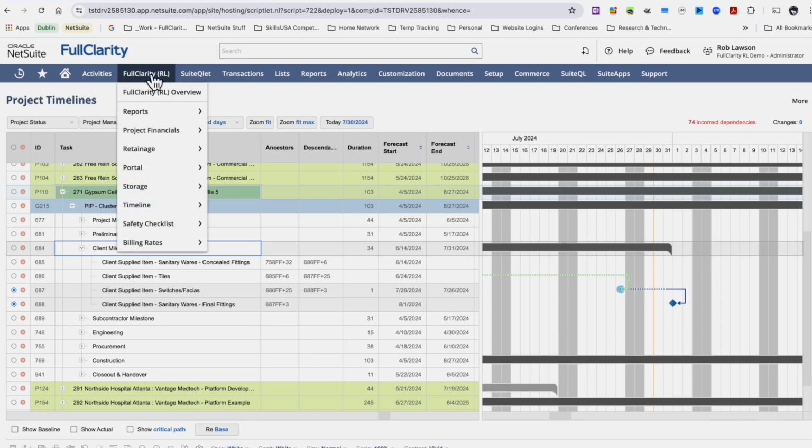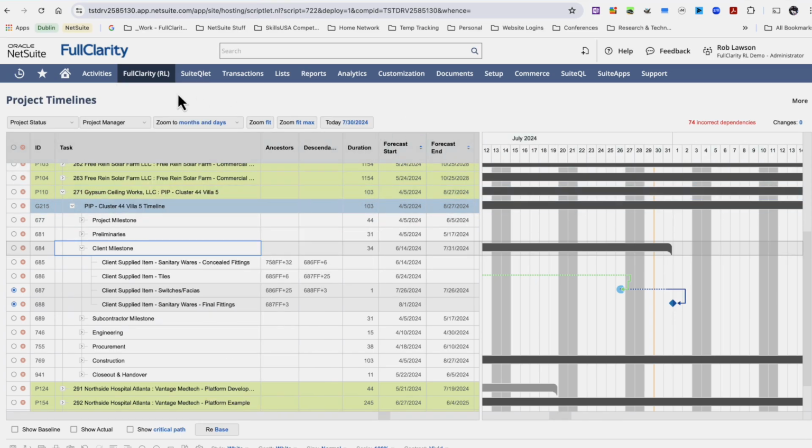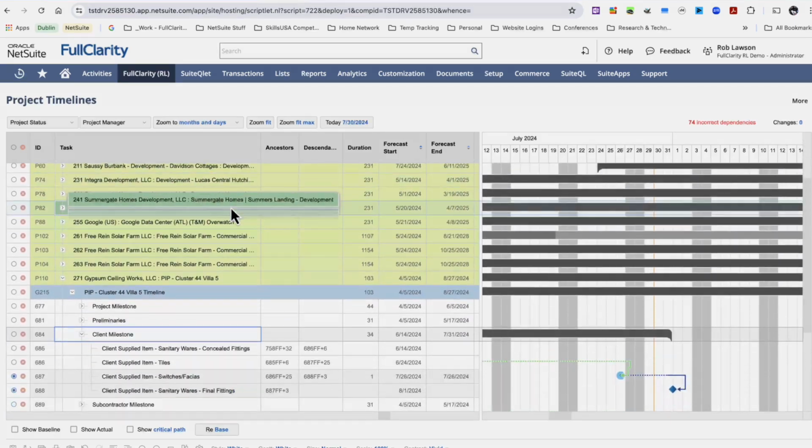FullClarity offers the ability to look at timelines at a holistic view. We actually have what's called project timelines under our menuing system. And this is our project timeline for all projects in the system. If I scroll up, you can see all of my open projects here.